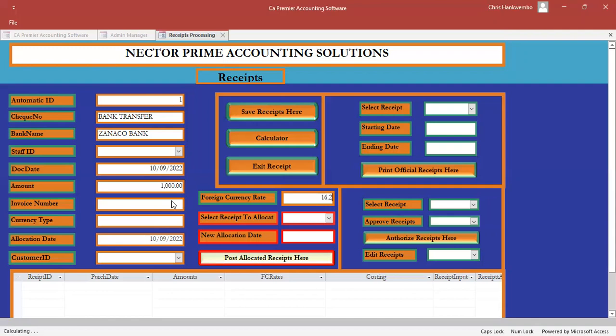16.2. Okay. What is the invoice number for ZRA? 2784. 2541. So on the invoice number, always put the invoice number for ZRA.